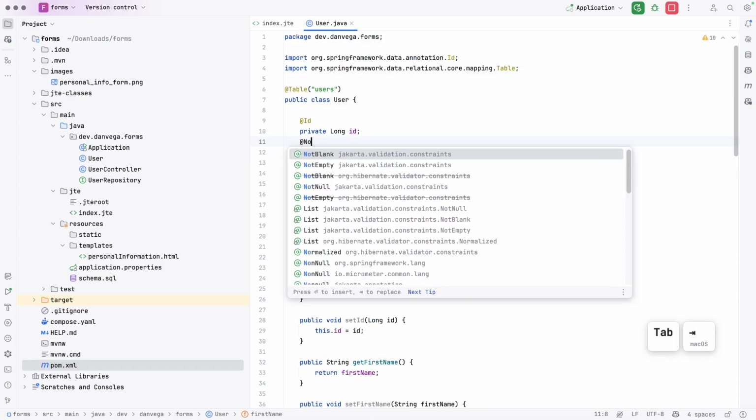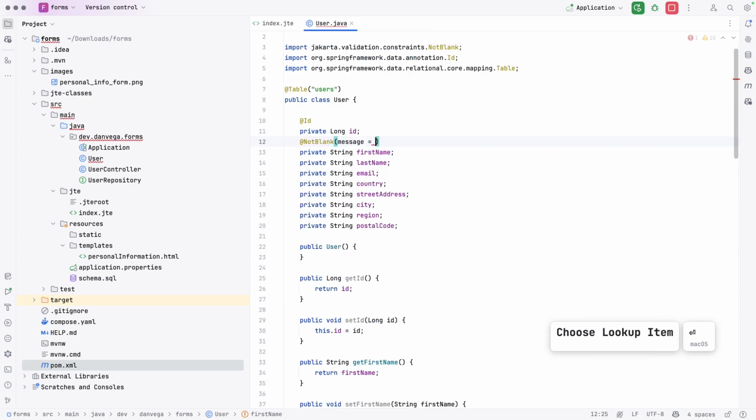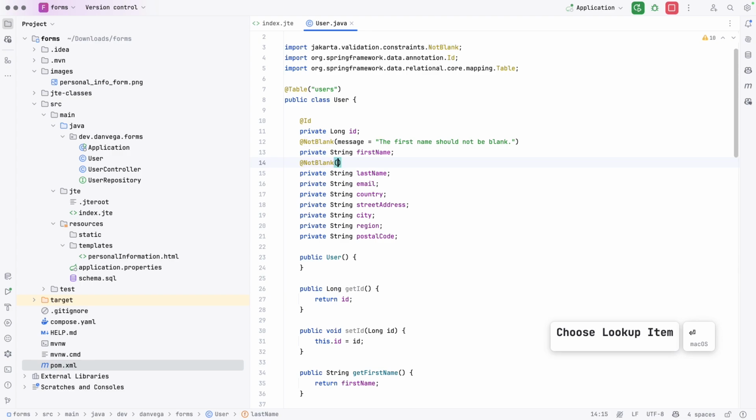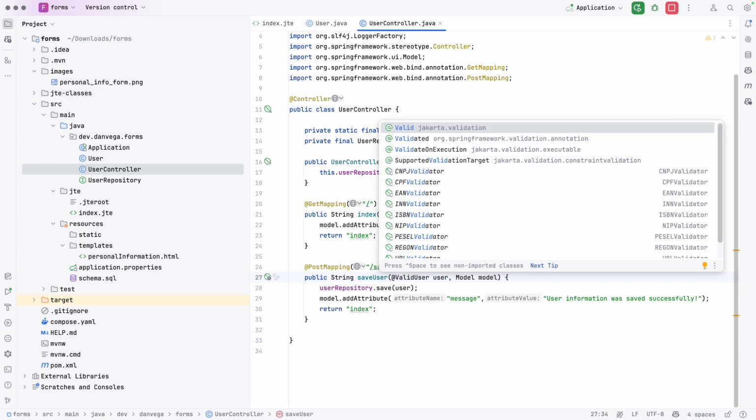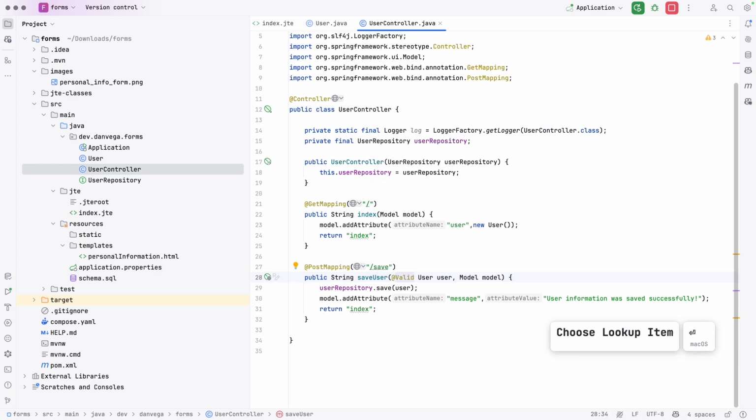And now we can come in and say, hey, I want this to not be blank. And the message I want you to display is the first name should not be blank. And then we'll do the same for the last name. Should not be blank. Now, I don't think I'm actually using the messages here, but I'm just kind of showing this off. But yeah, you can obviously take this a little bit further. So now we have some validation constraints on here. Now to use those, I'm going to come back over to save, and I'm basically going to say @valid. Like, I want you to validate this user.